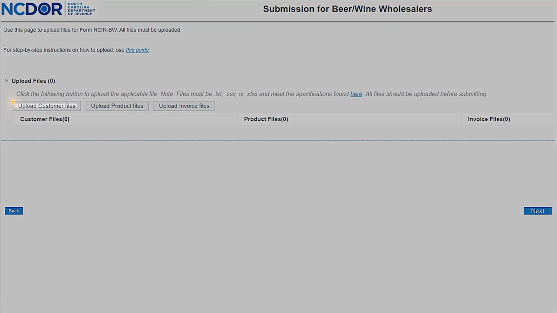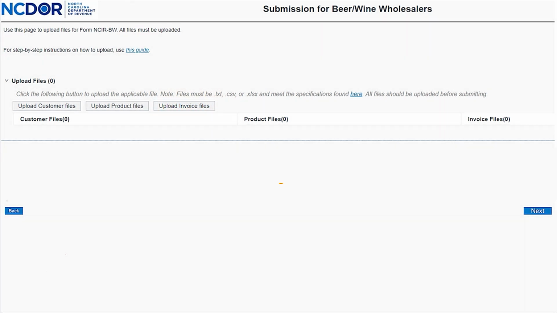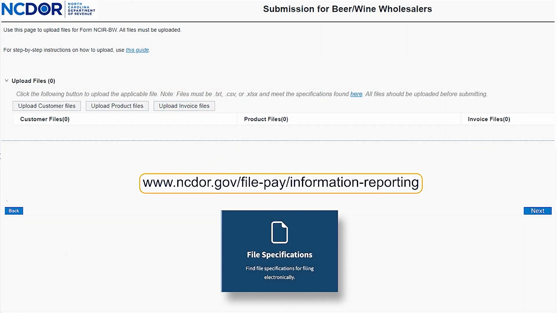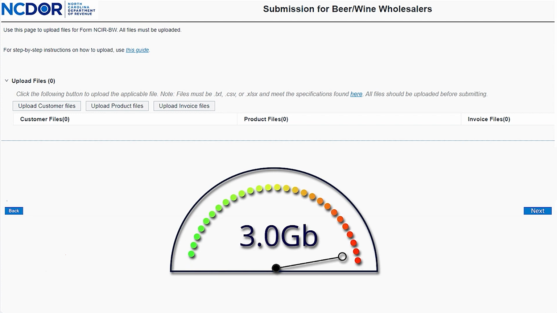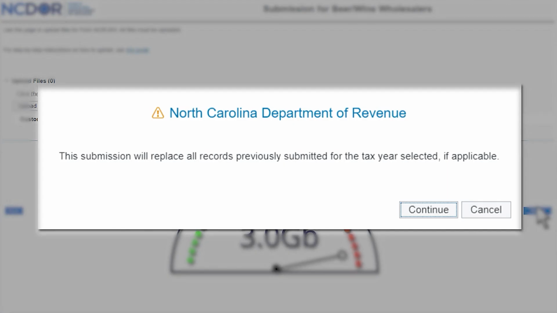On the next screen, you can upload customer files, product files, and invoice files. There are specific file formats that must be used. Follow the file formats listed on our website. The Information Reporting application has a submission size limitation of 3 GB total for all files. Once you click Next, you will receive the message shown before continuing to the review screen.